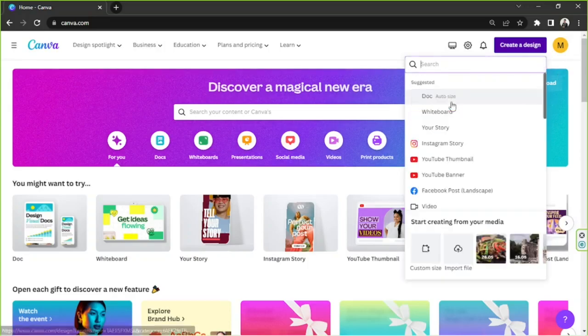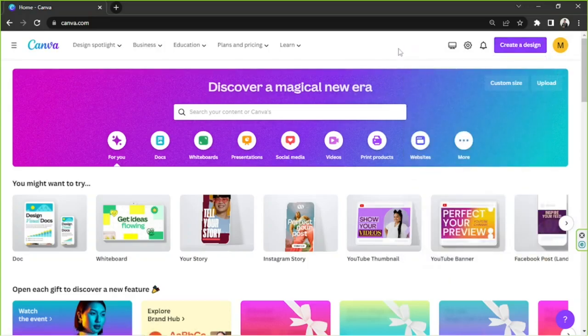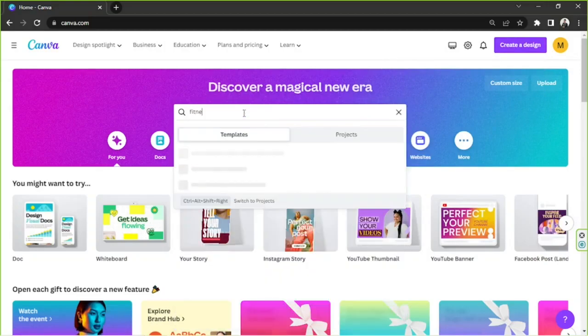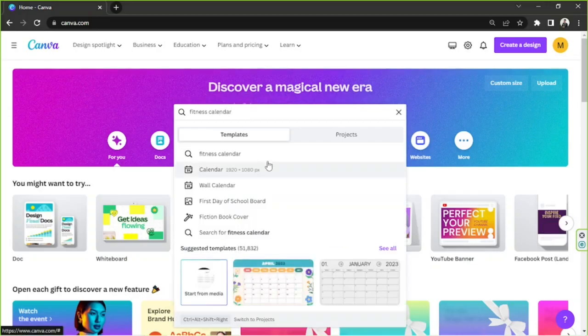But let's try to look for some templates today. So on the search bar, we're going to type in fitness calendar, and let's see what kind of templates Canva has for this. On the drop down below, we're going to click on See All.